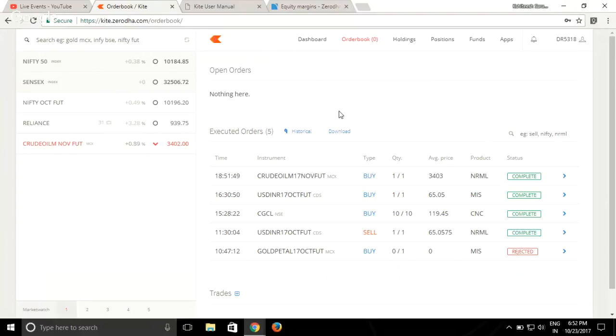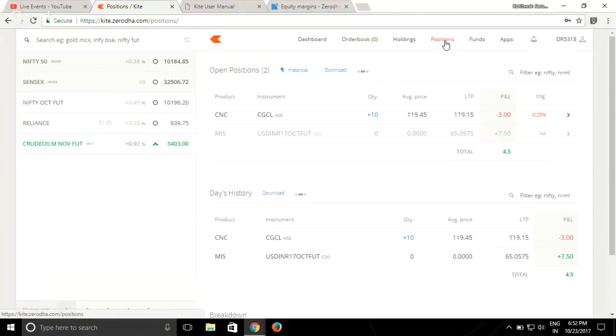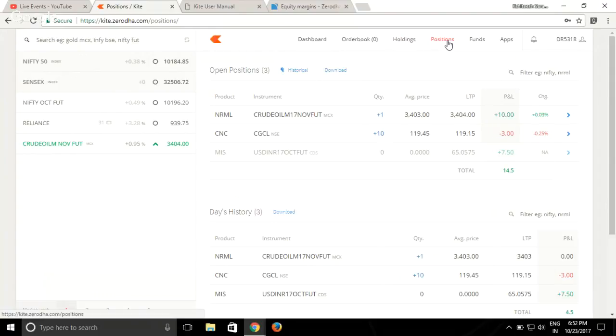3403. Once your order is executed, you'll be able to see it in your positions for the day. Right next to holdings, you'll see an option called positions. You can just click on that. You'll see your open positions. Now, let's say I want to exit this position.